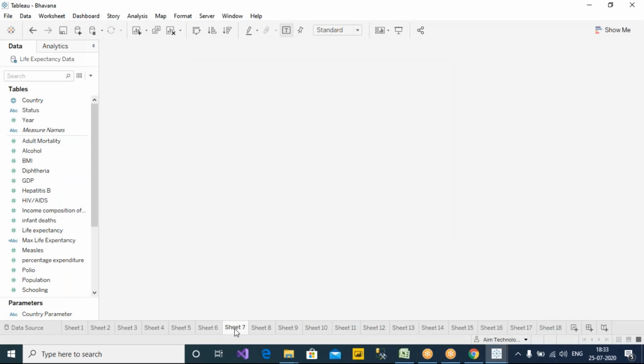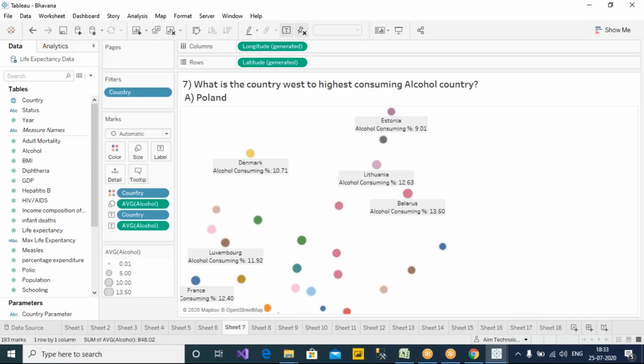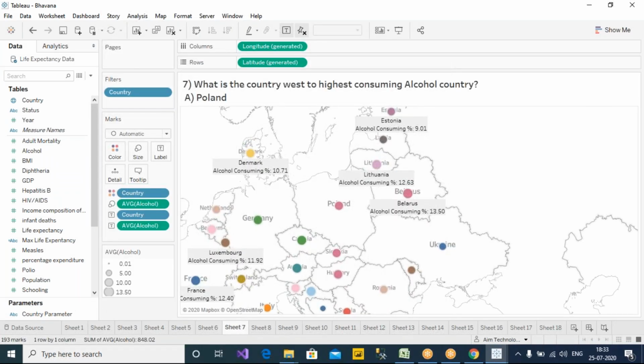Okay, let's go to the next sheet. Oh, this is colorful.